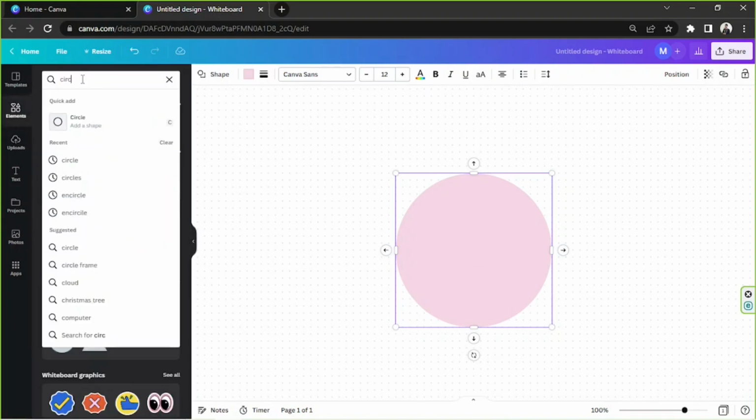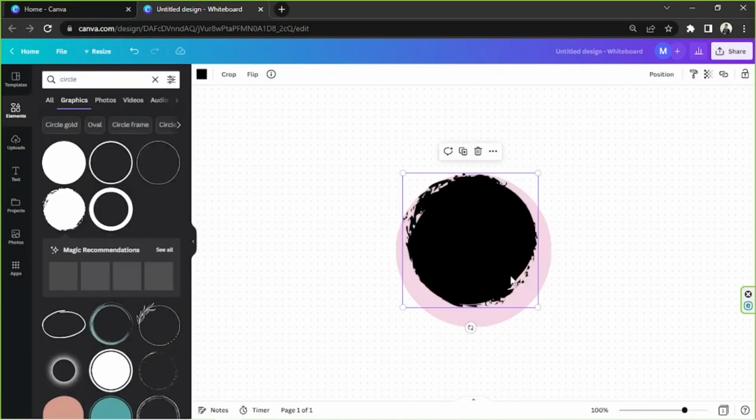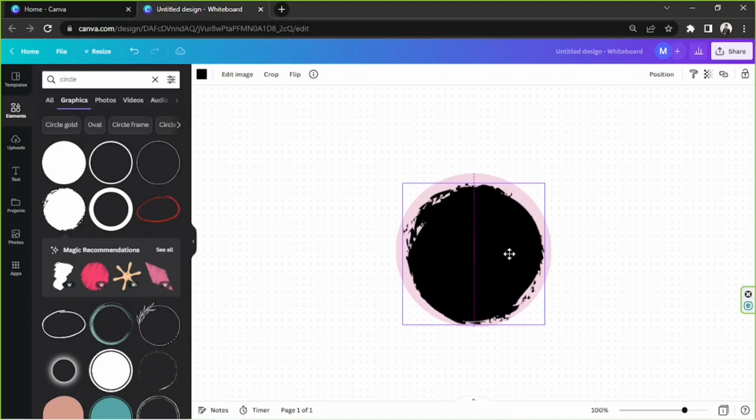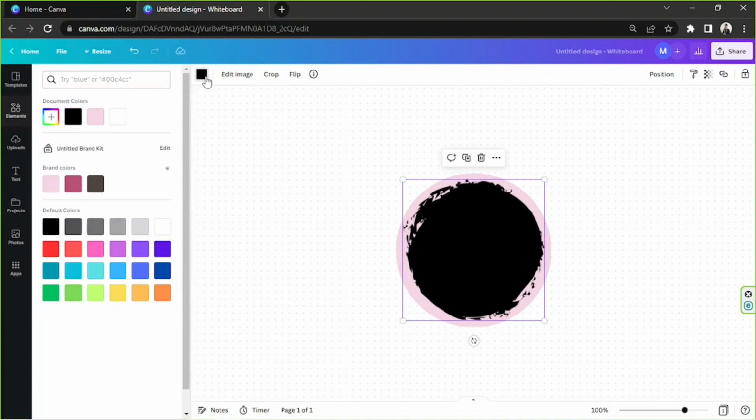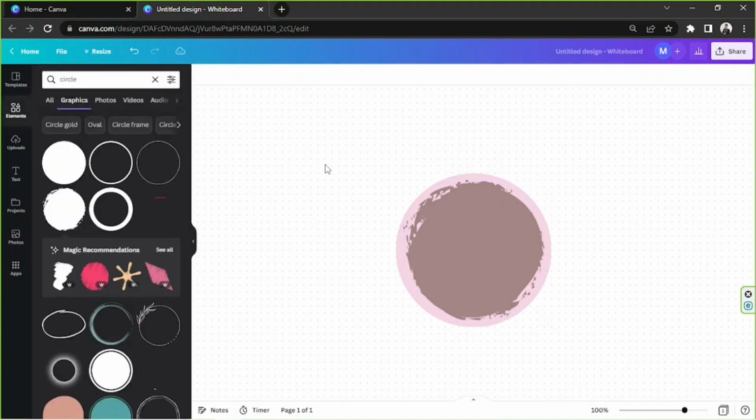And I want to add something else to it to make it look interesting. I decided to go for this one. I'm going to change the color of it as well. All right. Now I'm going to add a text. I'm going to press T on my keyboard and a text box will automatically appear.